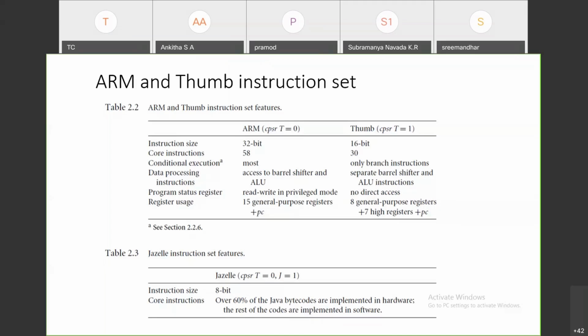If I am in Thumb state, then I'm making use of Thumb instructions and I have certain privileged mode constraints. That constraint will come. So the fifth bit is a very important bit. That's what he clearly says here.